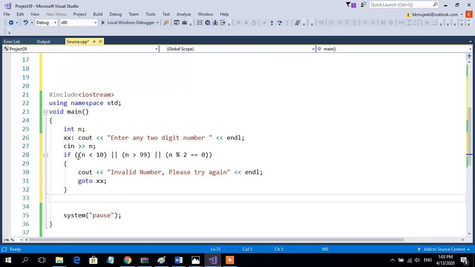Now inside this if statement, we place this statement: cout invalid number. Because if this condition is satisfied, it means the number is invalid, and the text will be invalid number, please try again. We are also doing some redirection, directing the control to the statement again, because we want to repeat the same task as long as we are entering an invalid number.